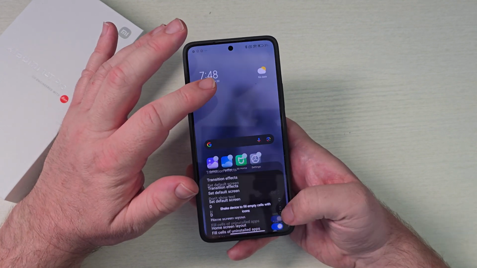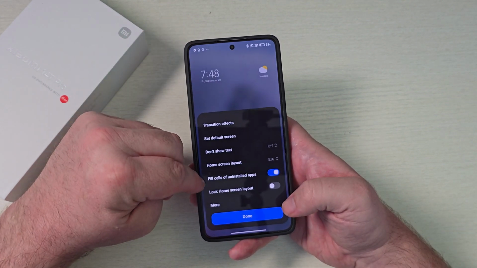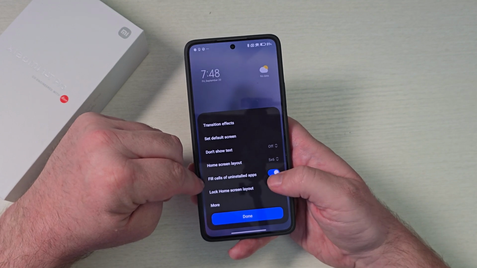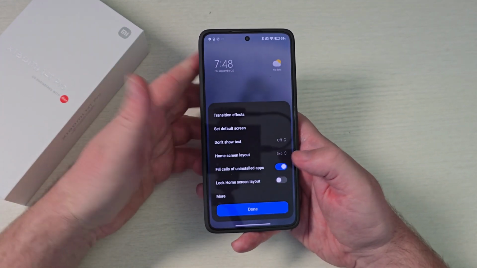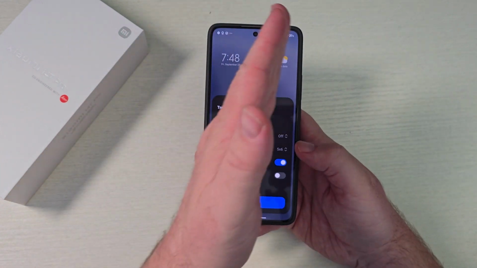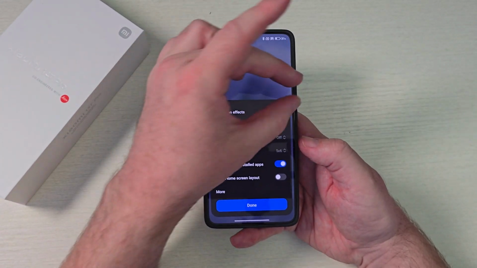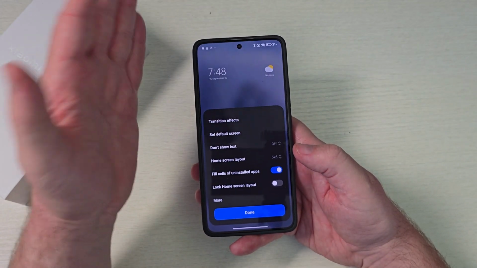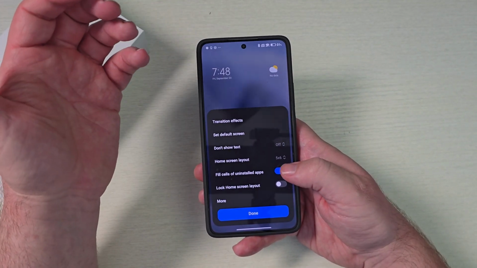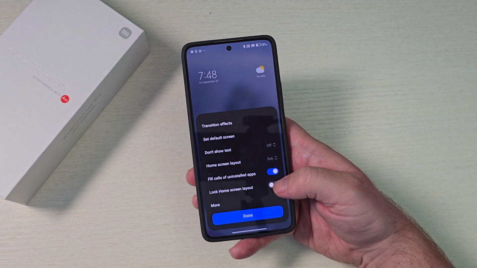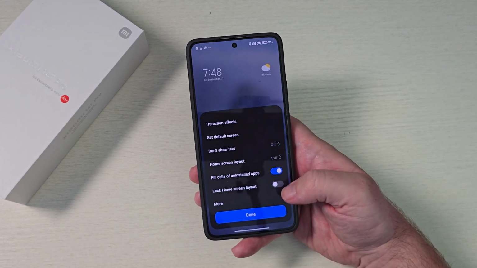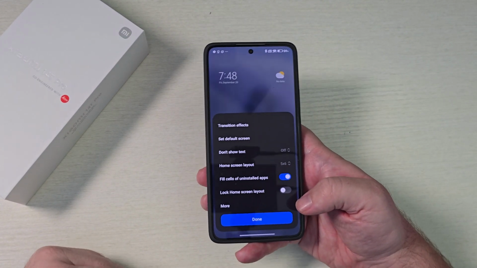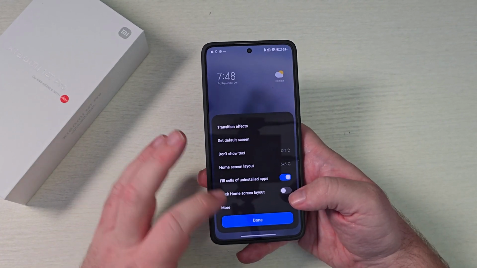And then you can come back into the settings. Fill cells of uninstalled apps. So it's up to you. When you know how all your apps are lined up, say you have 3 apps lined up, if you remove, like, say, the middle one, it's going to move all the other apps over. If you want it to do that, then keep that on. Otherwise, turn that off. You can lock your home screen layout. If you're an older person, you're always doing that, that's a great thing to turn on. Otherwise, just leave it off.